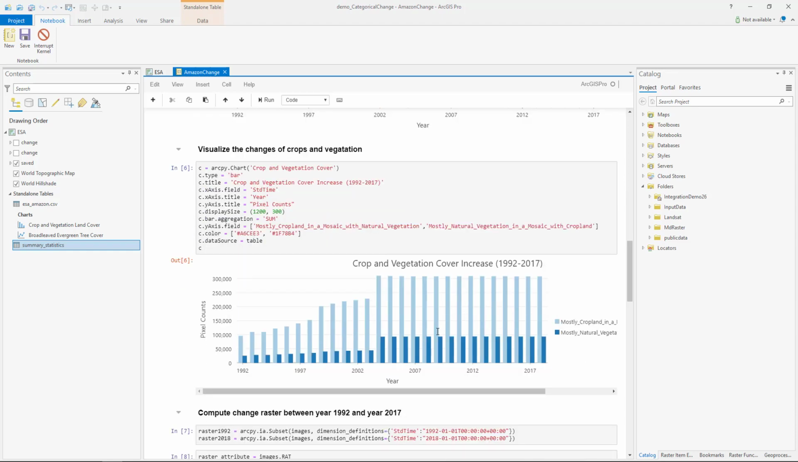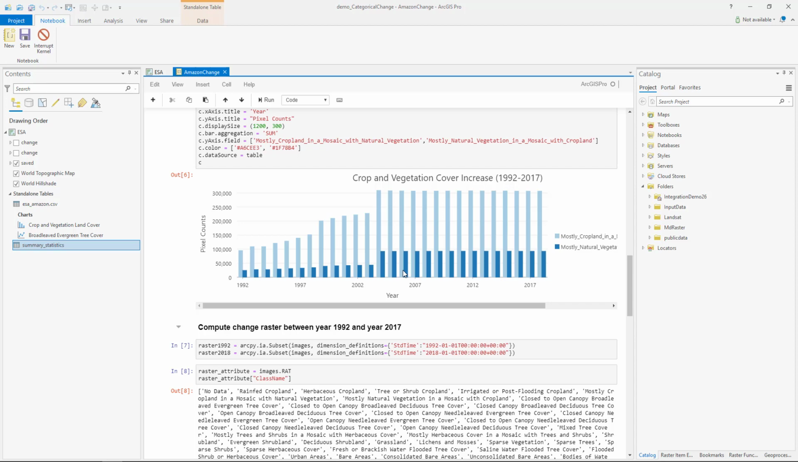With the same input table, I can look at other classes. This chart highlights the patterns of the crop and vegetation land cover trend. And these two classes increased steadily till 2004, the same year. So it is very possible that the evergreen trees were cut and converted to crop and vegetation land.